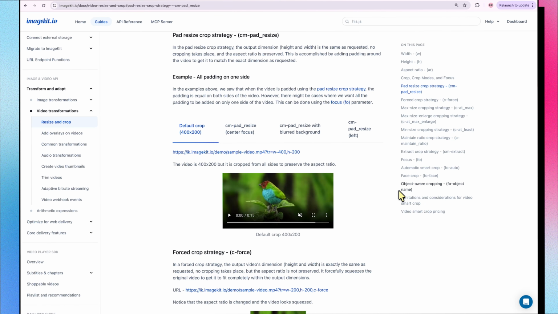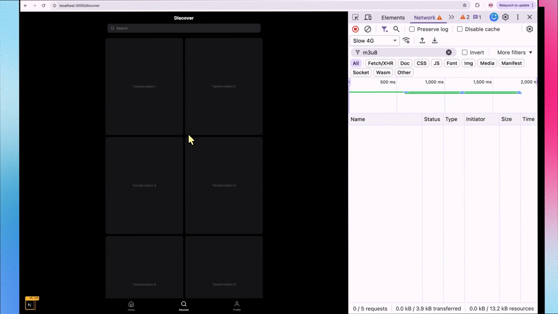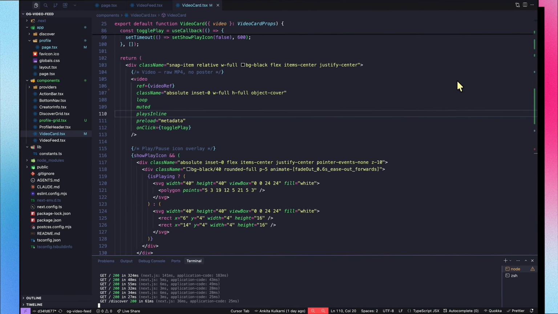So all this would give us a really cool video. If we go here and go to the Discover page, there's nothing right now. These are a bunch of transformation grids that I've left empty. This way I can show you all the different transformations we can do with ImageKit. Let's also go back to no throttling and close this network tab because we don't need it. And now let's go ahead and try it out.